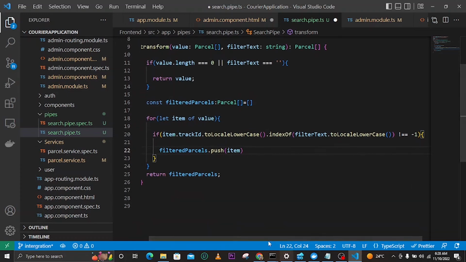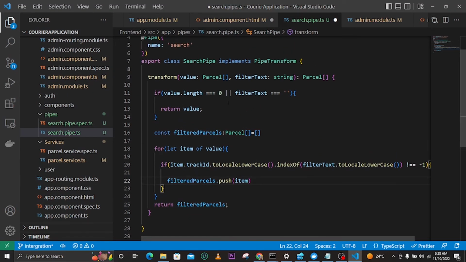So now you can see what is happening here. First of all, you get this value. Remember, you are starting from this function called transform, and you get this value, which is an array of parcels, an argument that you want to pass, and the argument that you want to pass is this filter text here, and it is of type string. And it should return, remember, this parcel array. So inside here in our transform function, this is where you start by looking if the value or this array here has a length of 0, meaning there is no parcels inside that array. Or you can check again if that filter text is equal to null, meaning we haven't added anything, or we are not searching anything.